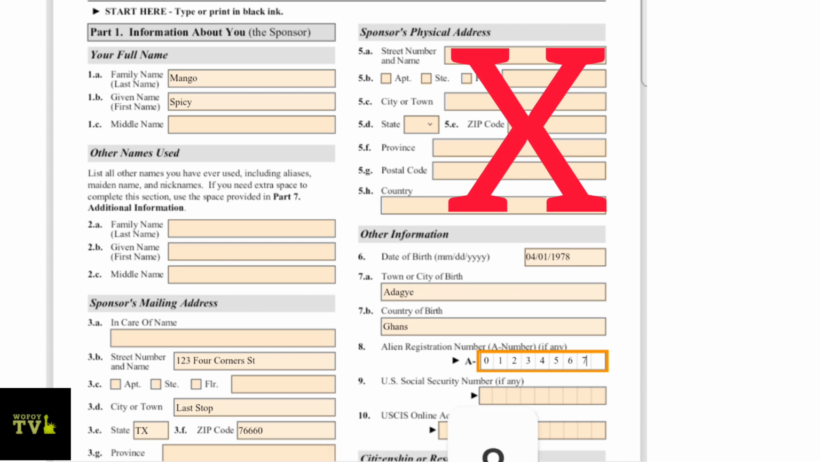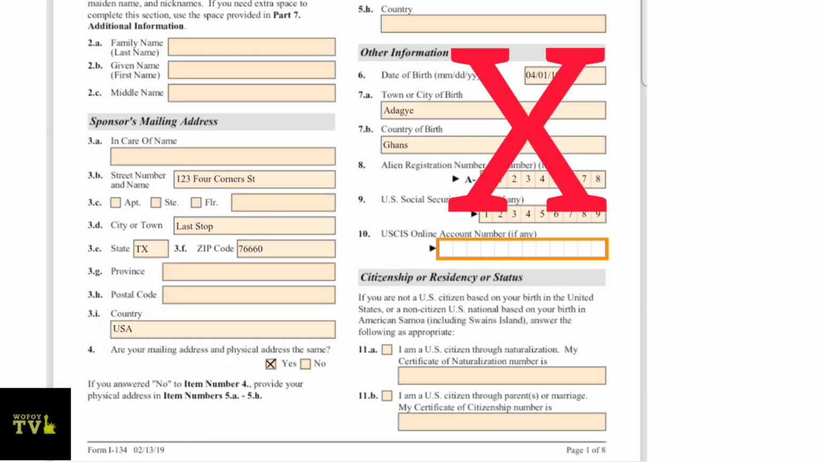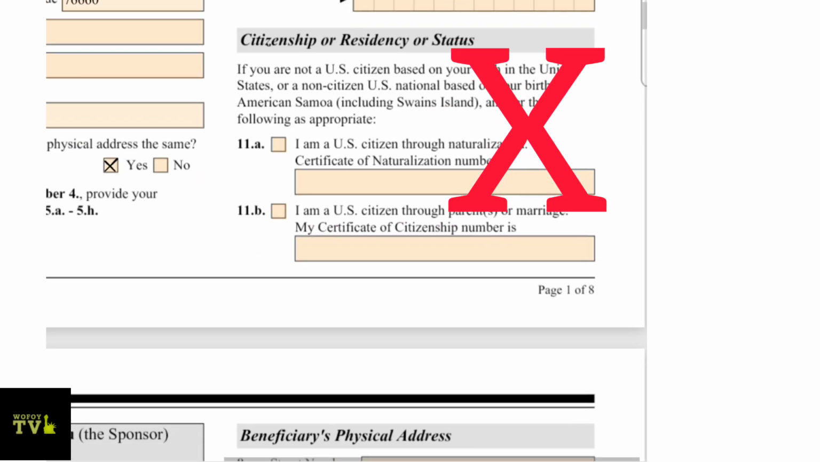Then I put my alien registration number. If you are in the United States, you should have one. And then they ask for my social security number, and I put that there. Know that all of this information is made up. And I'm not going to put a USCIS number.